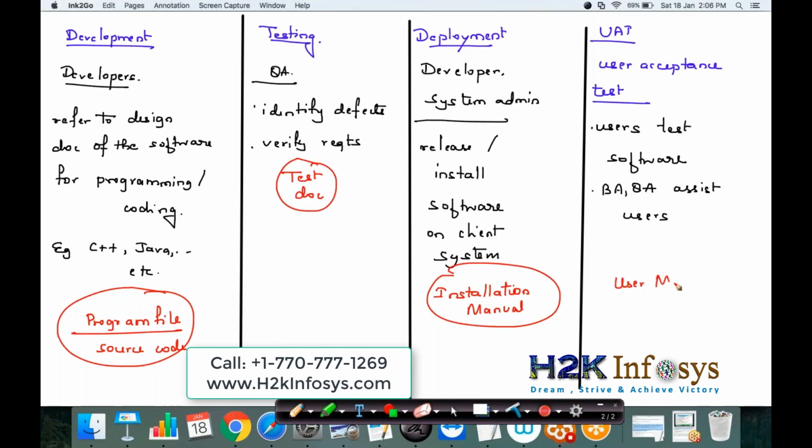Now this installation manual has the different steps in order to install the software, and also the software and hardware configuration or the system configuration that is required for the installation. User acceptance testing means here the real users will check the software, and as a BA or as a QA you will have to assist the users for the testing process. So as a QA you can write some simple test cases, or in case there are any defects identified by the user, you have to cross verify them, report it to the developer and get them fixed on their behalf. User manual has the different steps in order to use a software.